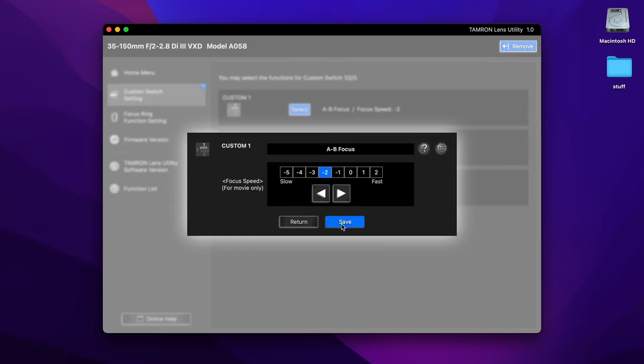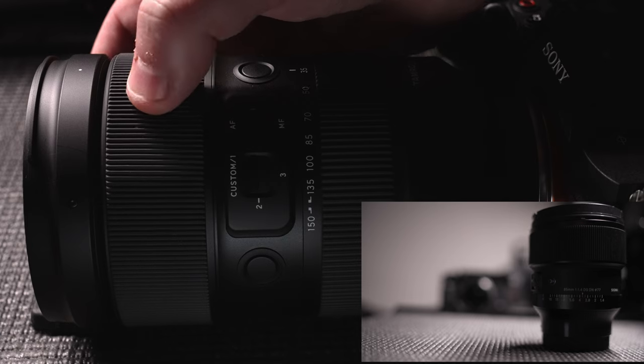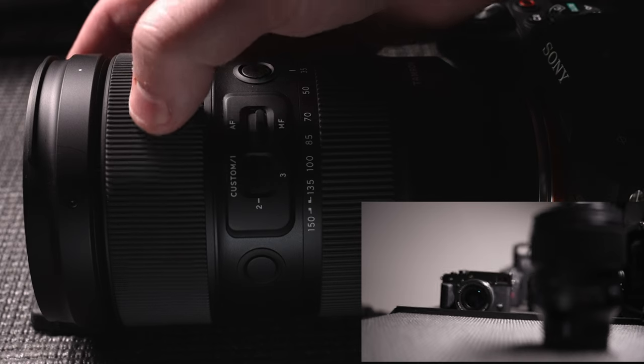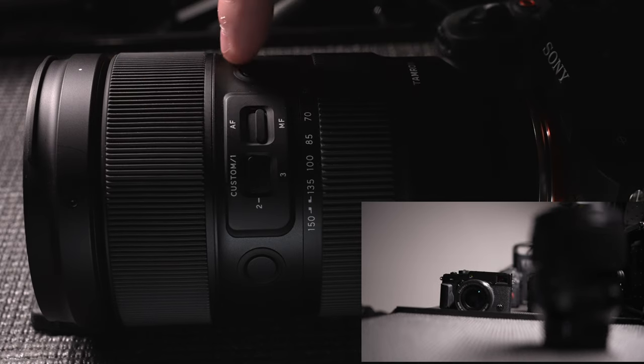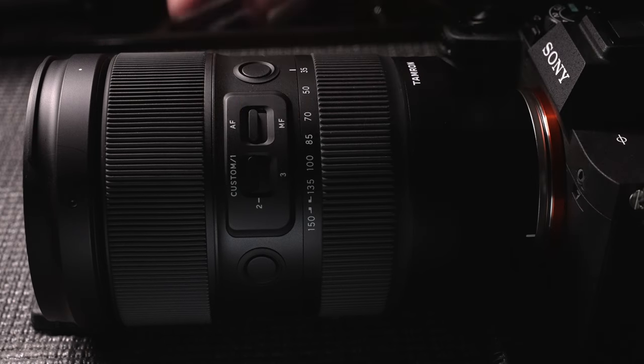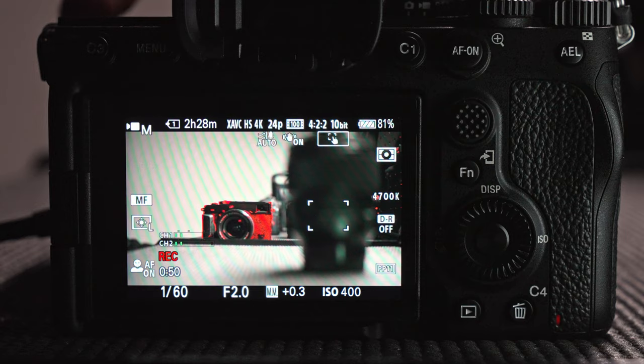In order to use this, you need to switch the lens into manual focus, set your first focus point, and hold down the focus button for 1 second. Then focus on your B point, and again hold down the focus button. Then you switch the lens into autofocus, and you can trigger your A and B points just by pushing the focus button.